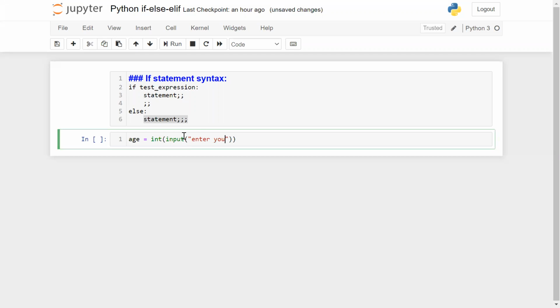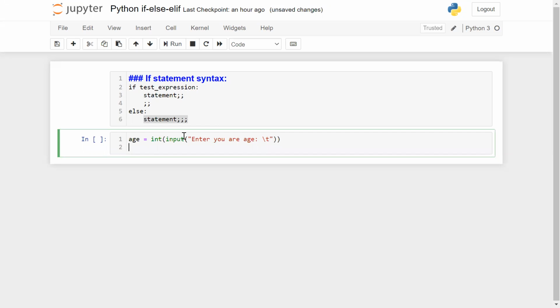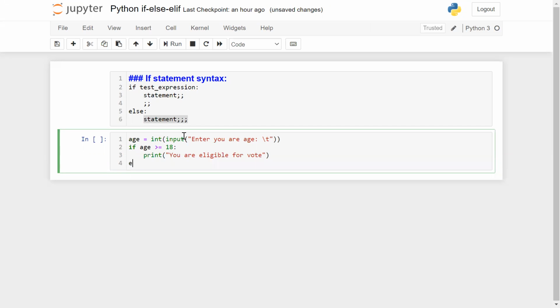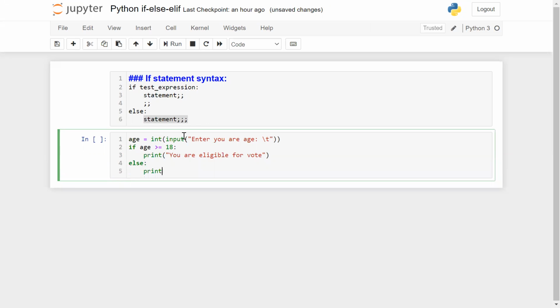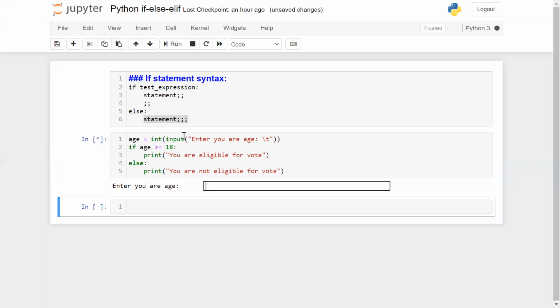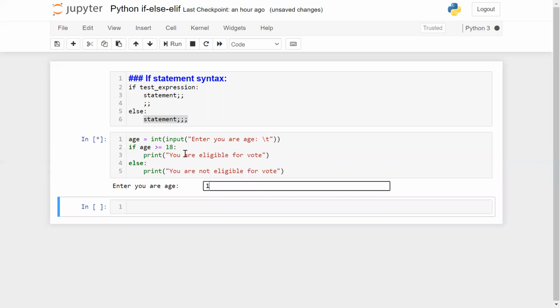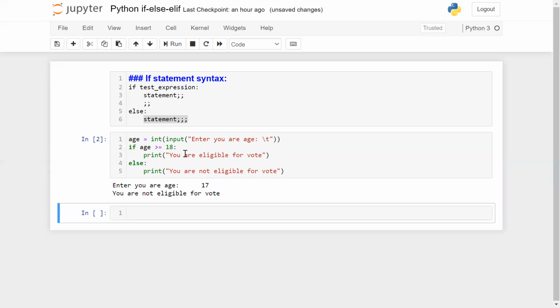So here, let's say enter your age. Here I am going to provide a \t for a single tab. And here I am checking if your age is greater than or equal to 18, it means you are eligible to vote. In case this condition evaluates false, it means you are not eligible to vote. Simple. You are eligible to vote. If I run it once again with, let's say, 17, it means you are not eligible to vote.